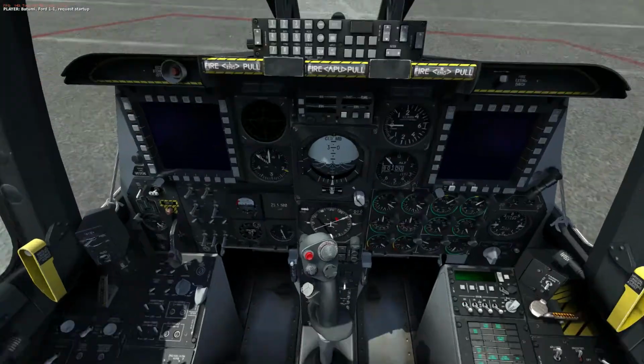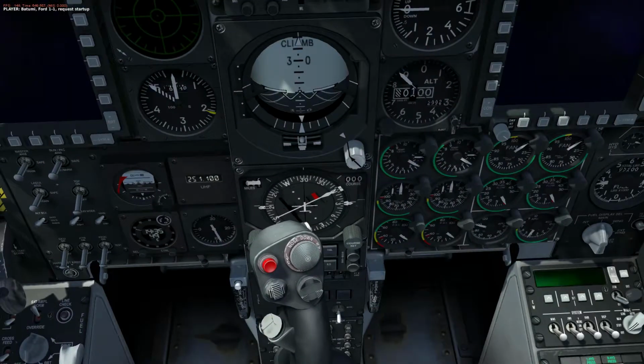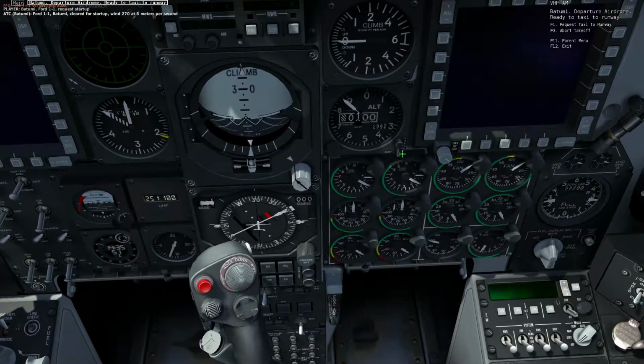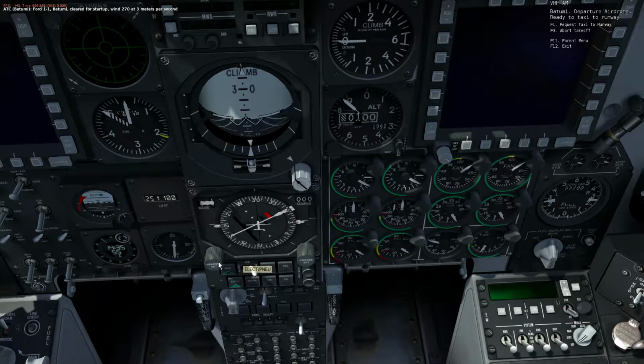Forward 1-1, request startup. Forward 1-1, Batumi, cleared for startup. Wind 270 at 3 meters per second.